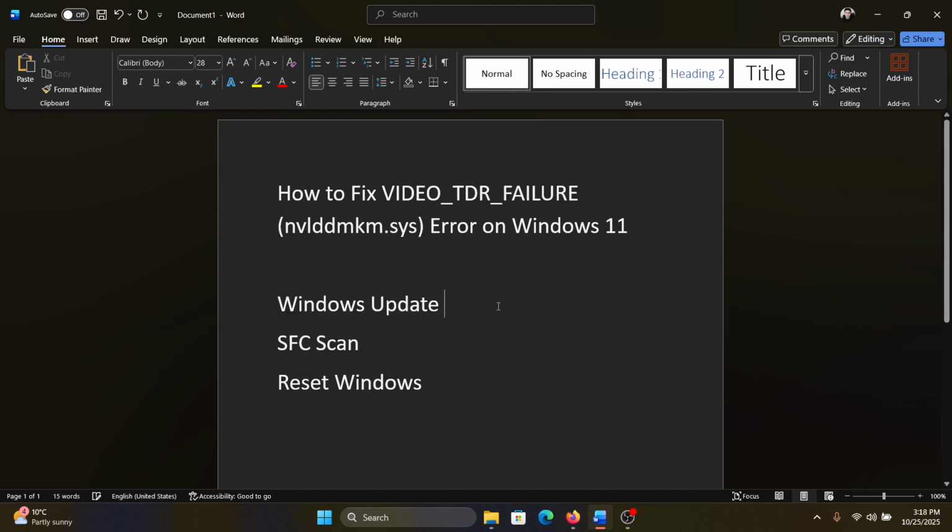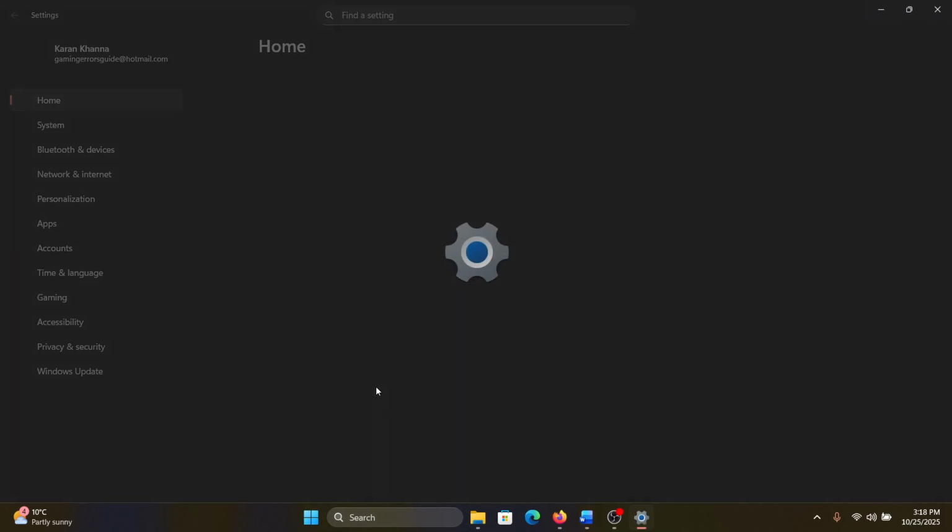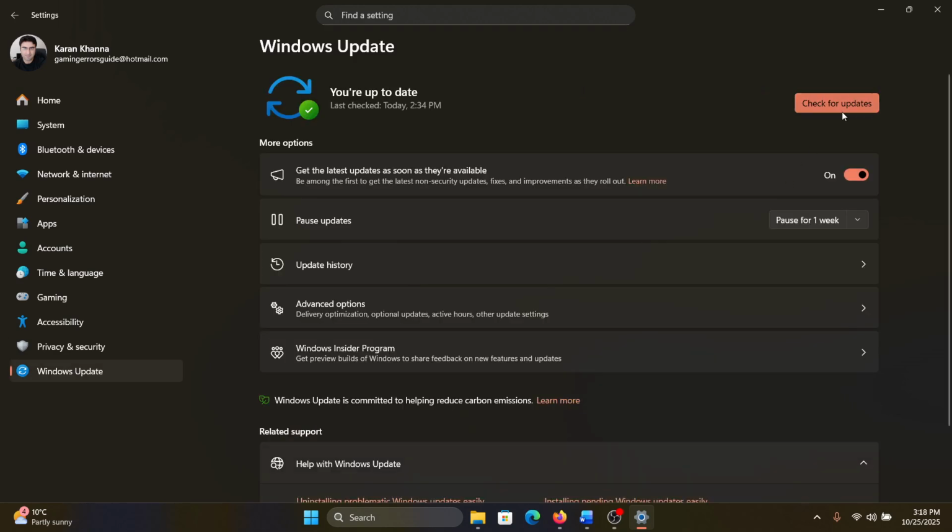So the first solution is Windows Update. Right click on the Start button, select Settings from the menu. Go to the Windows Update tab and click on Check for Updates in the right pane.